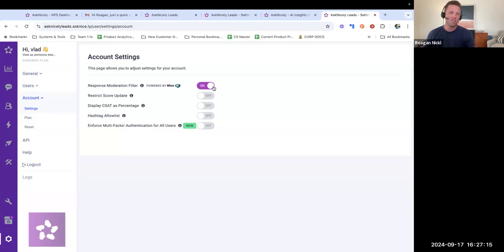As soon as you toggle this on, every response moving forward will be simply filtered through that particular AI model so that it understands whether or not this feedback is going to be derogatory or not, and allows us to put forward better and more constructive feedback, even when emotions and frustrations might be high.